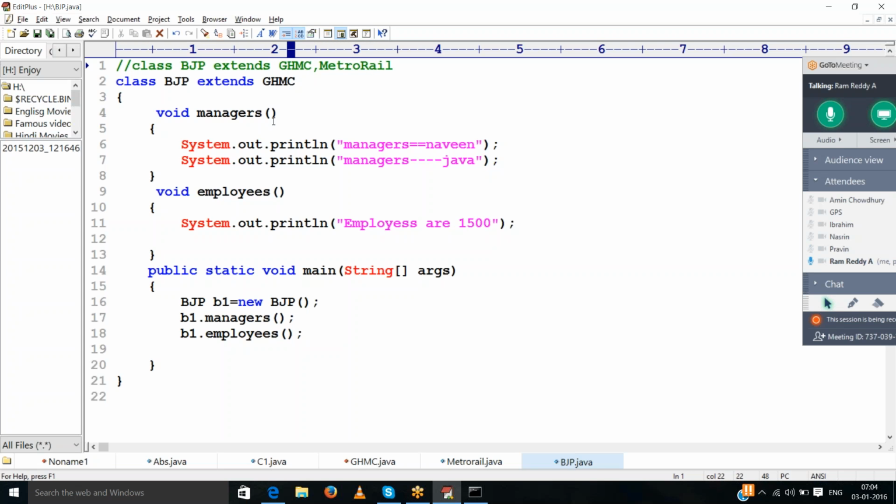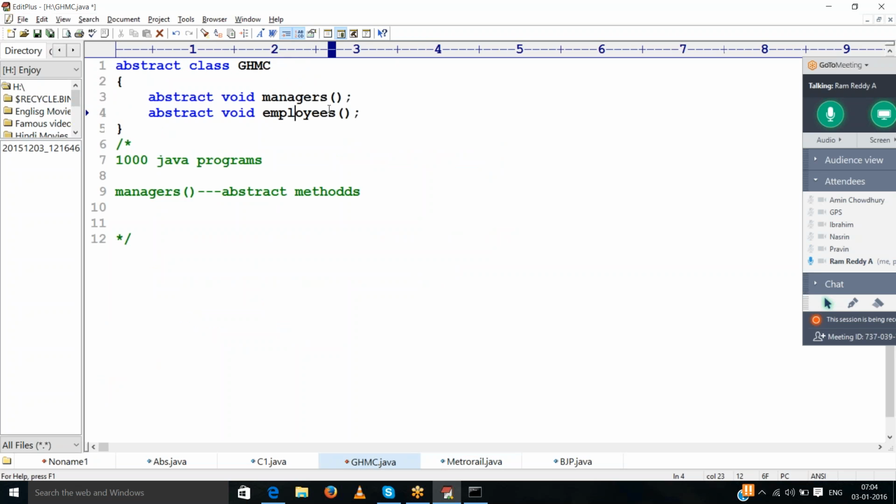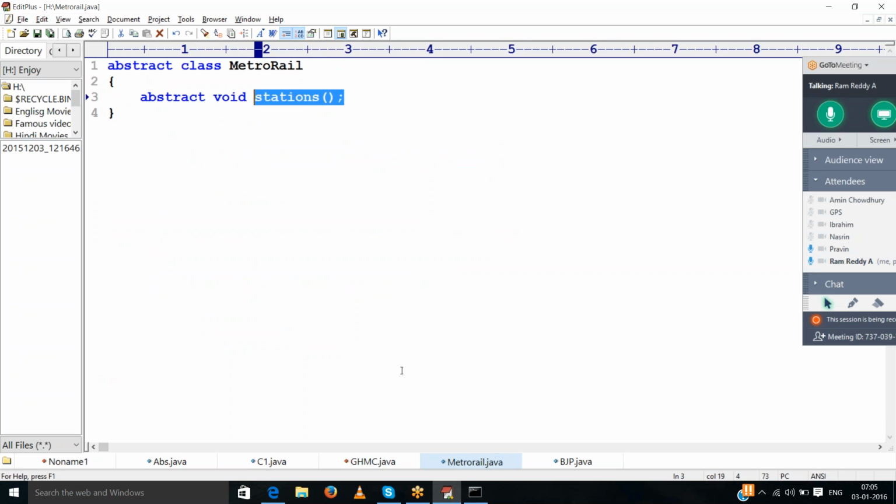But I want a station method. Where is the station method? In Material. Then simply extends Material. Right now, how many abstract methods does JHMC contain, Praveen? Two. And using the extends keyword, one abstract method from Material is there. That one abstract method will also come to JHMC. Yes or no?